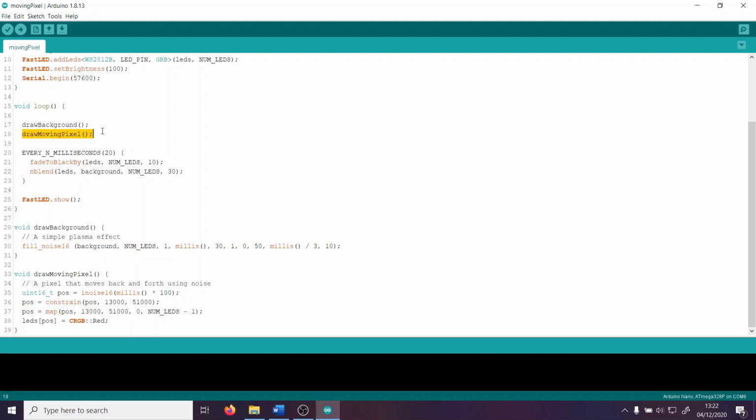Then I call draw moving pixel, and this uses iNoise 16 instead of iNoise 8 to create a position that changes over time. I'm using iNoise 16 here instead of 8 to preserve some resolution if this was used on a longer strip. Now this will return a 16-bit number, so something from 0 to 65535. Now we remember with iNoise 8, the results seem to fluctuate between about 50 and about 190. With iNoise 16, the results seem to fluctuate between around 13,000 and about 51,000.